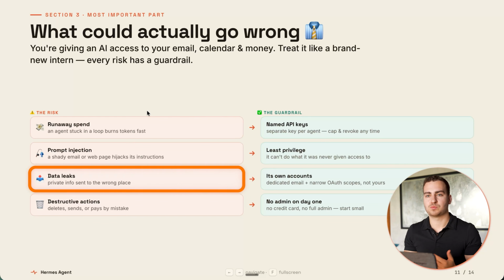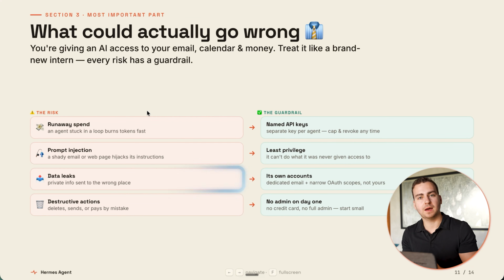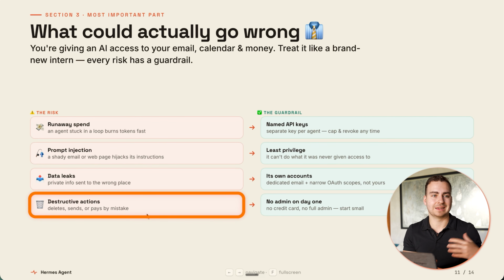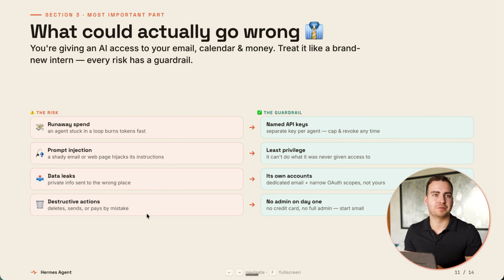Next, data leaks, right? If you have your Hermes agent exposed on the internet, someone could steal your API key, they could get access to sensitive files, so you want to be careful with that. And then of course, destructive actions, so things like deleting a Google Drive or sending an email when it shouldn't, right? Or making a payment that it shouldn't do. So we want to make sure that we set up what's called guardrails around these activities, which I'm going to go over in this video.